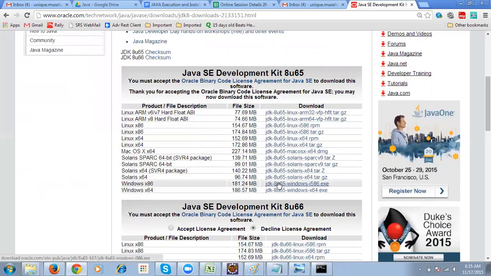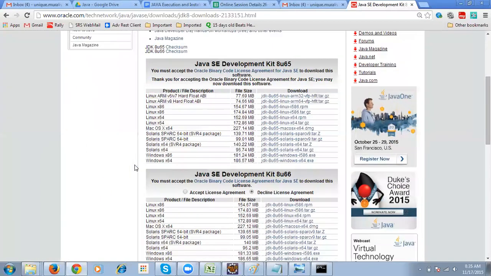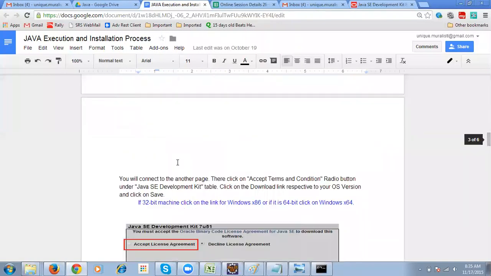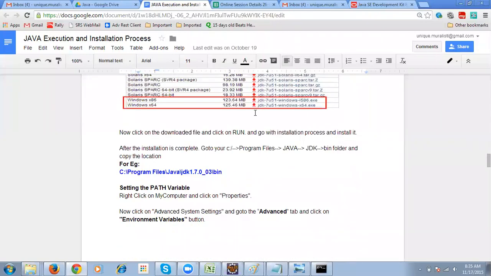I already downloaded this Windows one. So I'm installing the JDK, and these are the steps you have to do. Once the download has happened, just click on it, click next, click on run, and the installation process will continue. It will be installed. Then after that, you have to go to the bin folder.